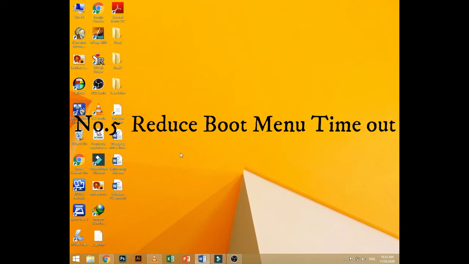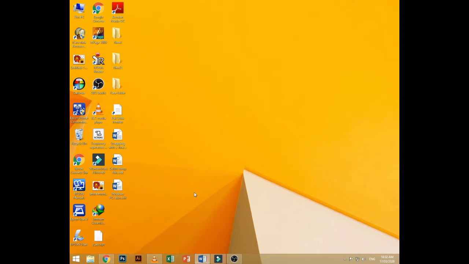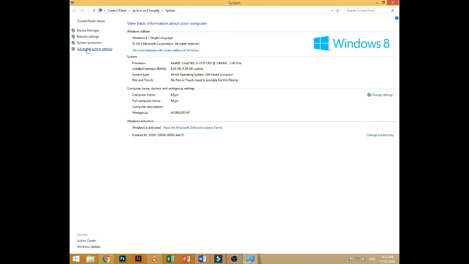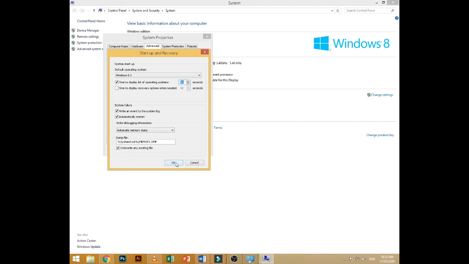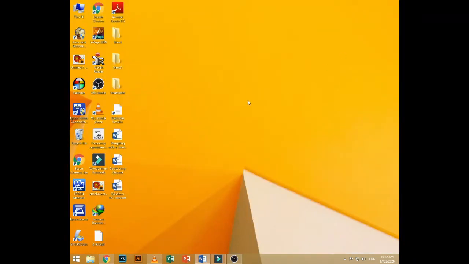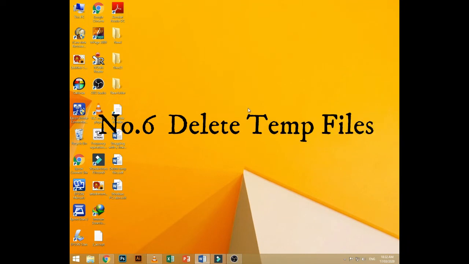Number 5. Reduce the boot menu timeout. When your computer starts up, the boot menu is displayed for a certain amount of time before the operating system loads. This gives you time to do things like start Windows in safe mode. You can save a few seconds off your startup time by changing the boot menu timeout, which is set to 30 seconds by default. You can change it to any number of seconds you want. Right-click on My PC, go to Properties, and click Advanced System Settings. Click on Startup and Recovery Settings, and set the seconds to any number you want. Click OK.